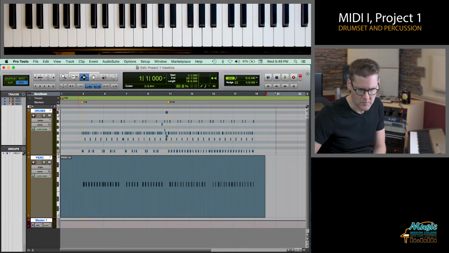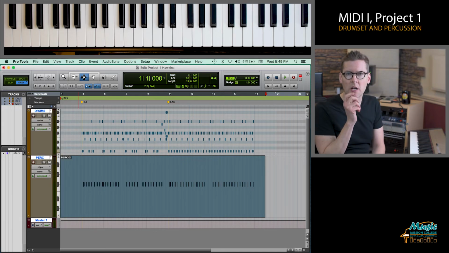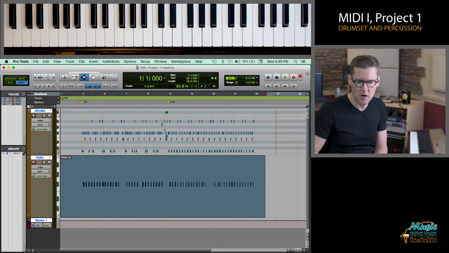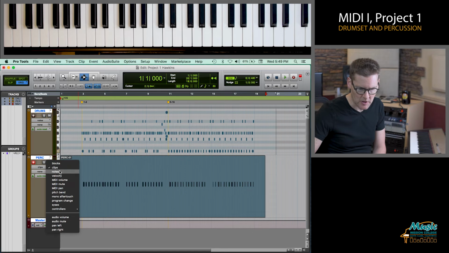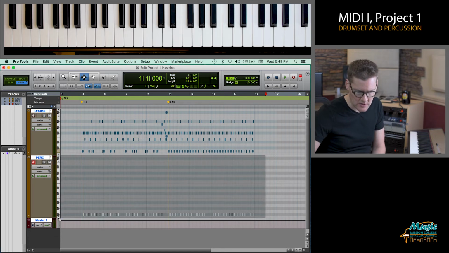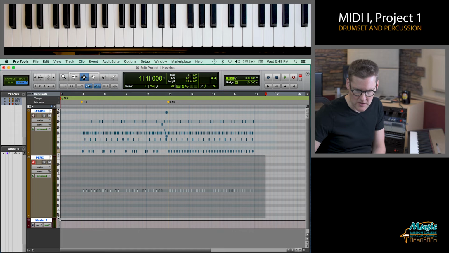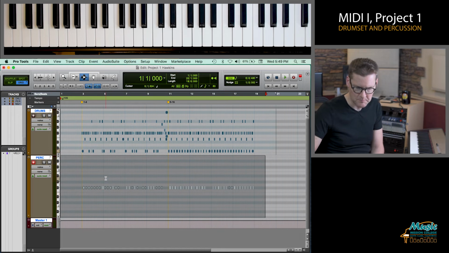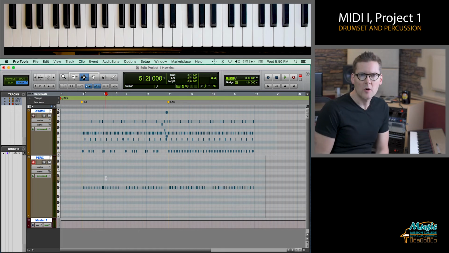There we go. So that's pretty good. I've got basically now 16 bars of drums and percussion. If I want, I can change from clips view to notes view and scroll this up and see all the notes on the screen. All right, so before I get out of here on this first project, there's just two more things that I want to demonstrate.